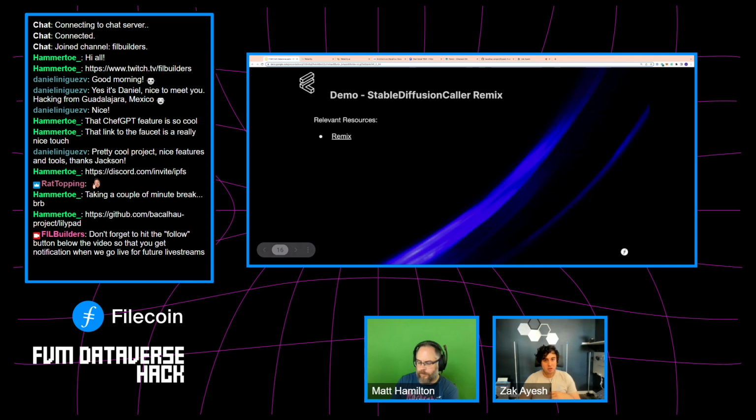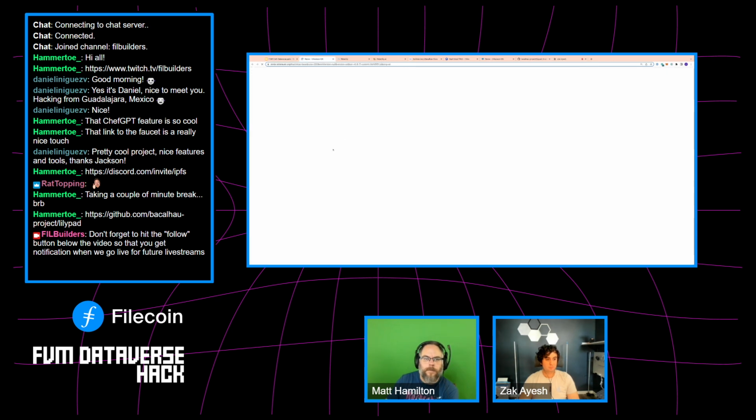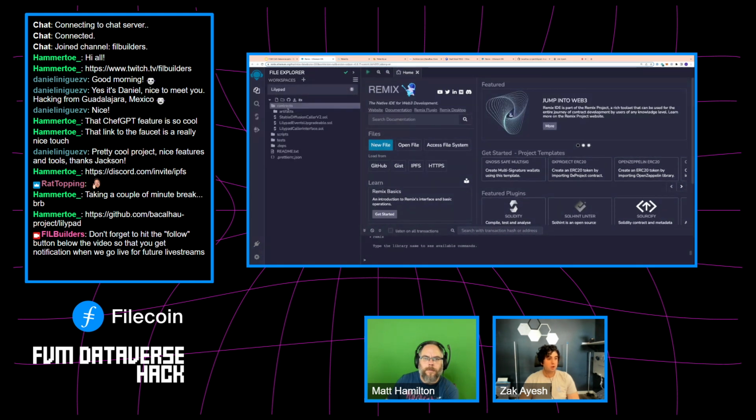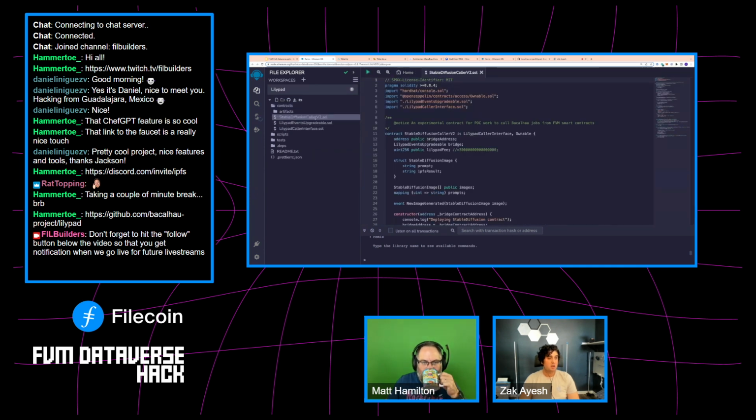Right. So let's look at that Stable Diffusion caller contract that I showed you in the Lilypad repo, and let's look at it in Remix. So if I go here to contracts, I've already loaded in all the contracts we need. So I'm on remix.ethereum.org. If you're not familiar with Remix, it's an online IDE, an integrated development environment, where we can mess around with Solidity code for really any EVM-based chain, right?